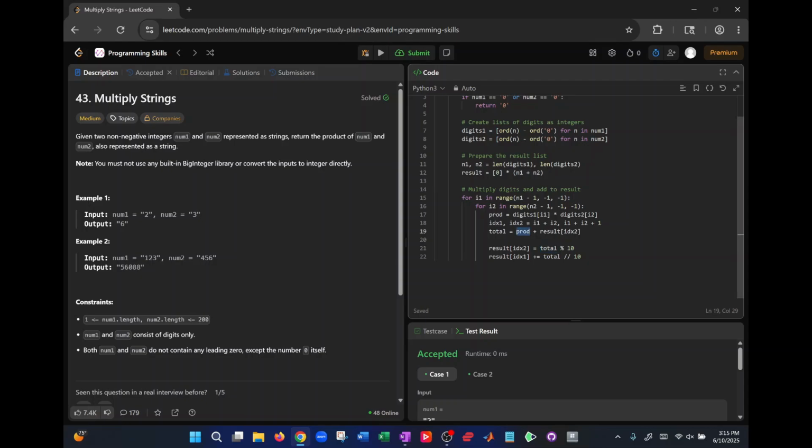If the product is 9 and there was already a 2 at index 2, then when we add that together we get 11, so we need to carry the 1. So we can just include the 1 here in the first digit, but then for the second, yeah, we need to carry that 1.